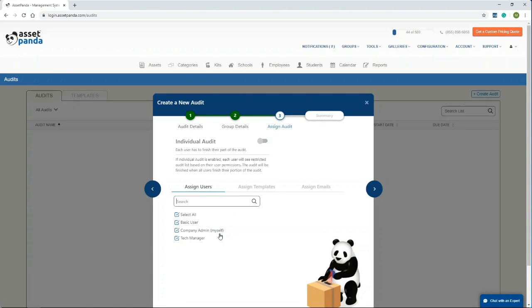So if I do turn on individual audit, what this does is it looks at the user's permissions. So let's say, for example, my basic user can only see assets assigned to them. So when I created this audit, because I didn't filter it to just them, I just filtered it to just Chromebooks, they'll only be able to see their assets, and they'll be able to scan against those.